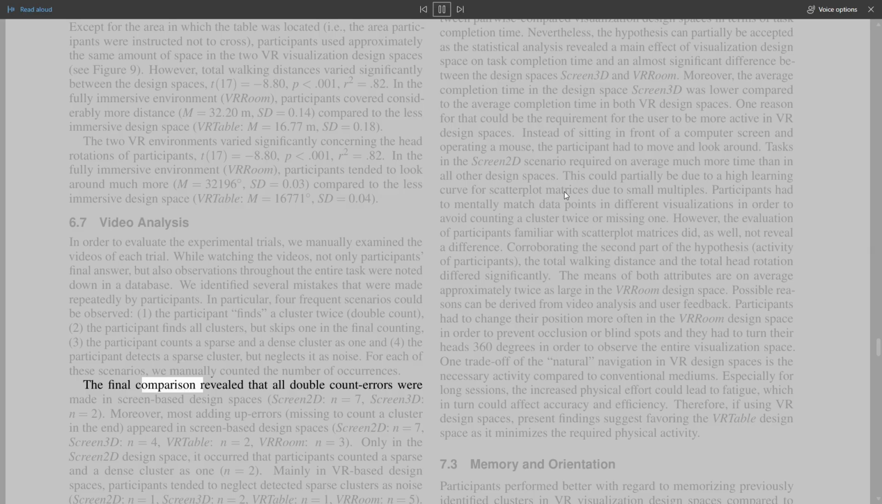The final comparison revealed that all double count errors were made in screen-based design spaces. Screen 2D, n equals 7. Screen 3D, n equals 2. Moreover, most adding up errors, missing to count a cluster in the end, appeared in screen-based design spaces. Screen 2D, n equals 7. Screen 3D, n equals 4. VR Table, n equals 2. VR Room, n equals 3.